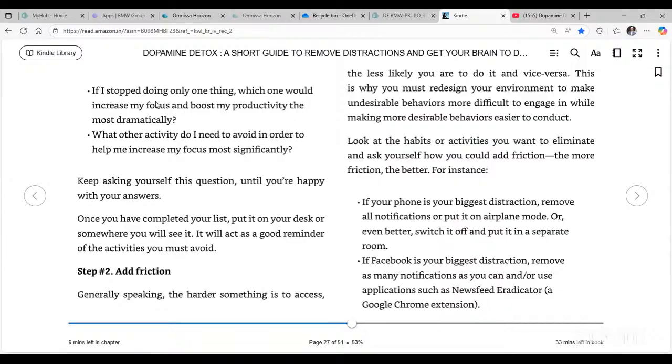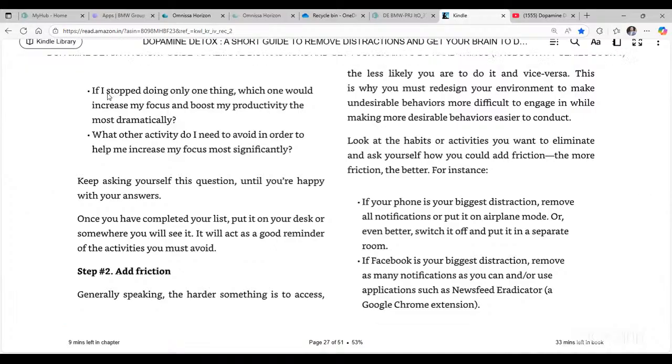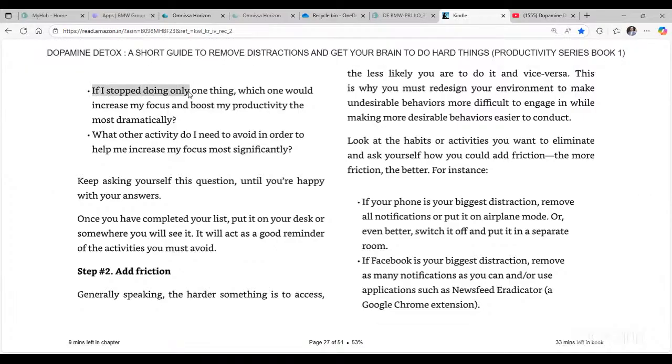If I stop doing only one thing, which one would increase my focus and boost my productivity the most dramatically? What is the activity that if I stop doing, then I can see this change? Let's take a moment and ask this question to ourselves. Dramatically, it should increase my focus and boost my productivity, not some simple game. Take a pen and paper and note it down.